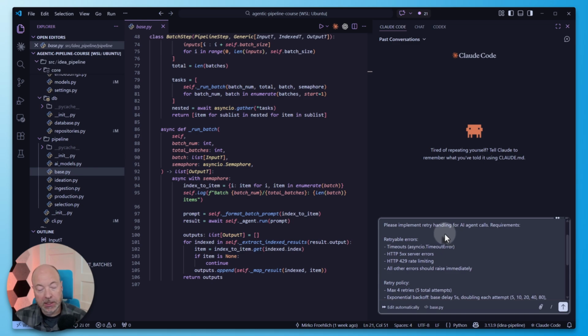Requirements. Okay, so now I'm listing the retryable errors. In our case, those are timeouts. Sometimes this just happens where an agent will hang, and we're going to implement a timeout where we automatically kill this after a certain number of minutes and then retry again. And then we also have a bunch of errors in the HTTP 500 range. Oftentimes it's literally 500 when a model is unavailable. So those are retryable. And then also HTTP 429, which it returns for rate limiting. And then all other errors should raise immediately.